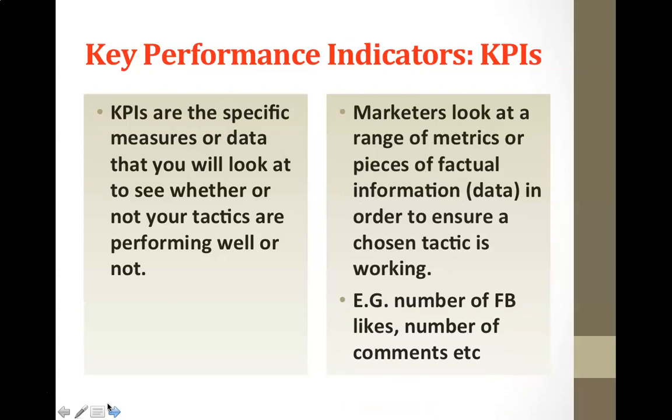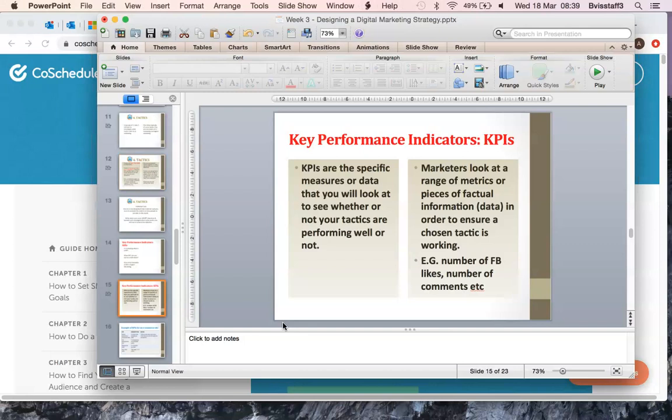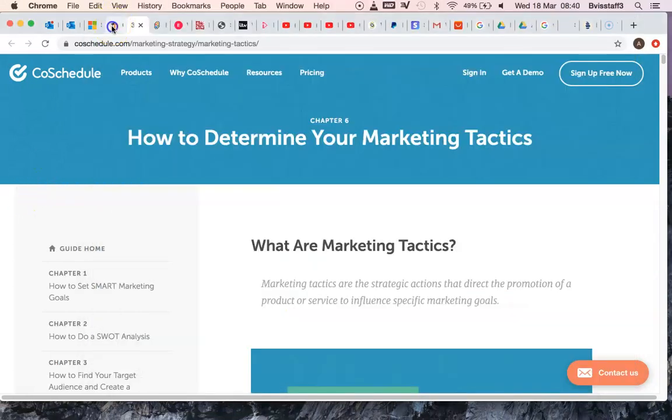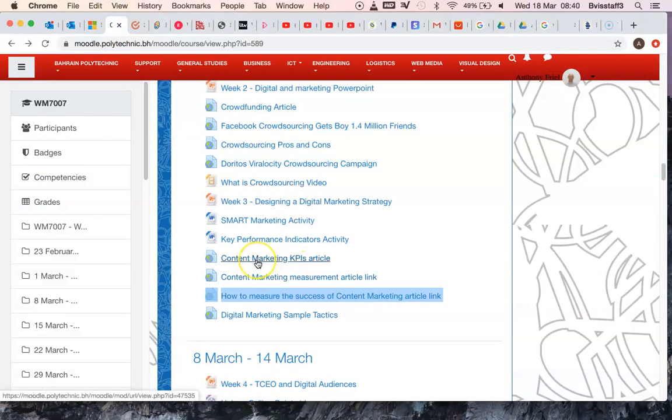And marketers look at a range of metrics or pieces of factual information in order to ensure a chosen tactic is working, e.g. number of Facebook likes, number of comments, etc. And what we will do is we'll actually look at Moodle again. I have a link up there and I'd like you to read this page, and let me just have a look here. So if we go back to Moodle, you can see here that we have content marketing KPIs.